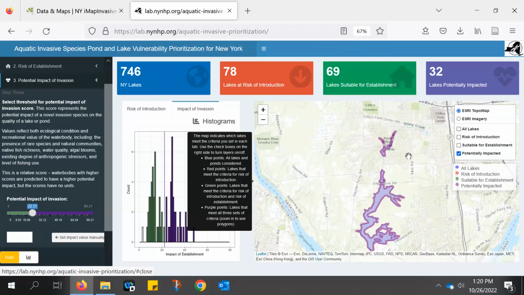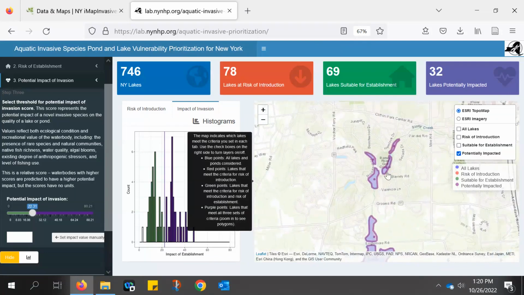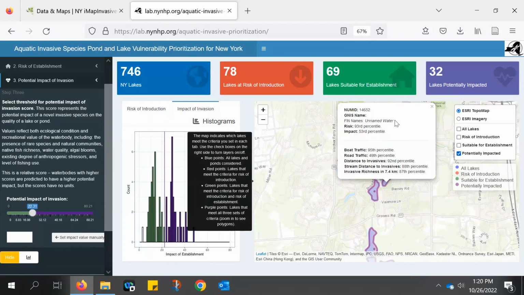Whereas, if I zoom in a little bit more, we have some ponds over by a golf course, and if I click on one of those, this is an unnamed water body. It also has quite high risk, it's in a very suburban area, but its impact score is much lower. It's in the 53rd percentile, which might be expected since it is on a golf course.